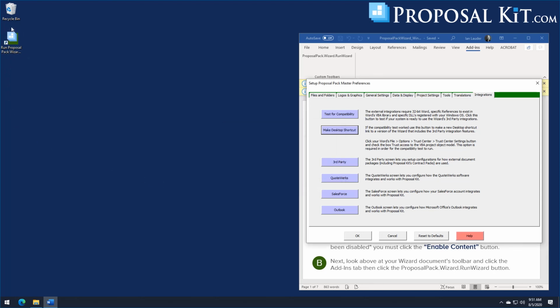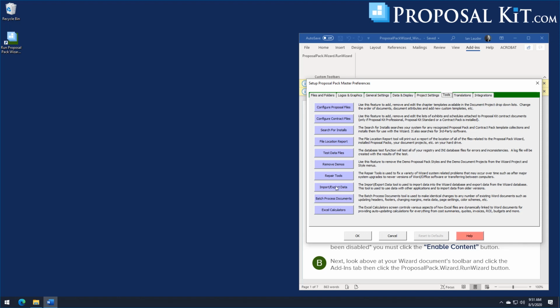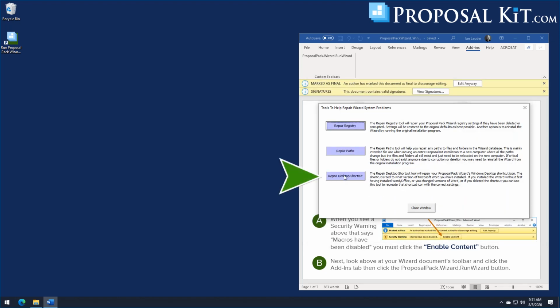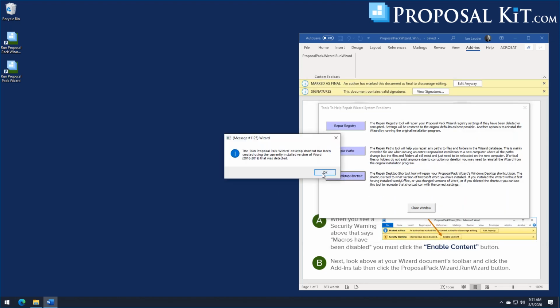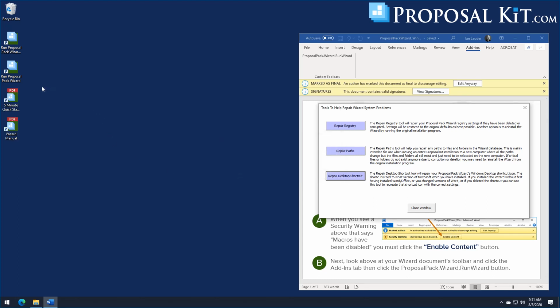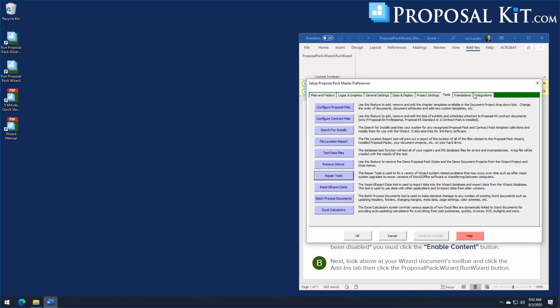to the full version. Now there's another tool over here on the Tools tab, Repair Tools, Repair Desktop Shortcut. Click that, and that will create the desktop shortcut links to the manual, the Quick Start manual, and the 10s version of the wizard. So I'll just come back over here to the integrations tab where we were.